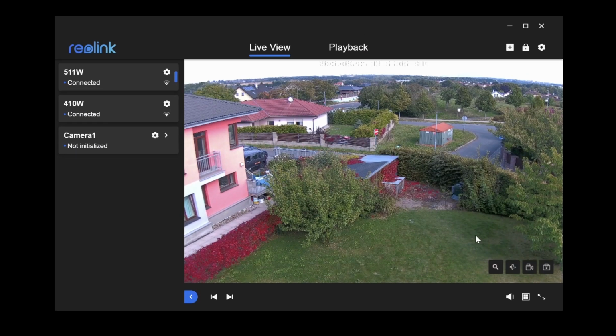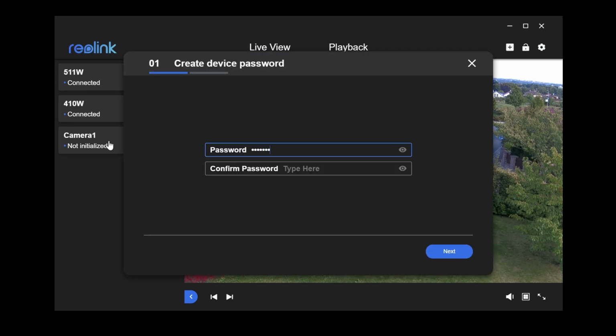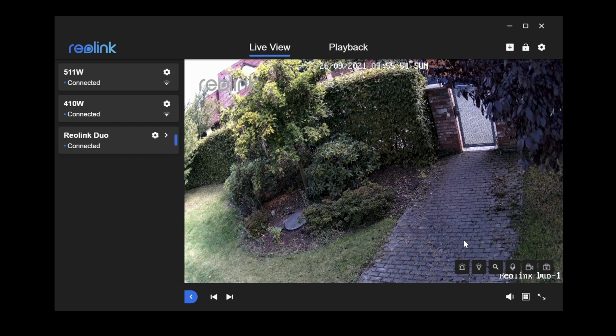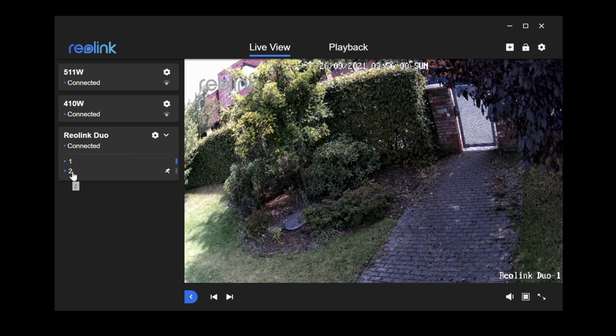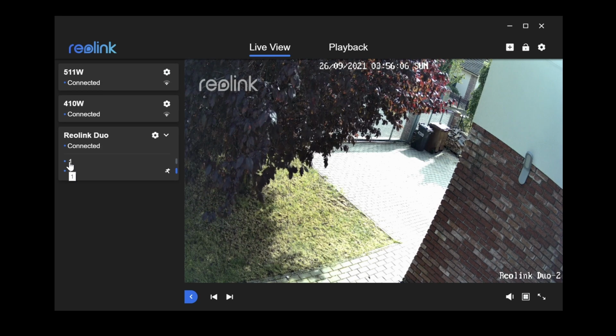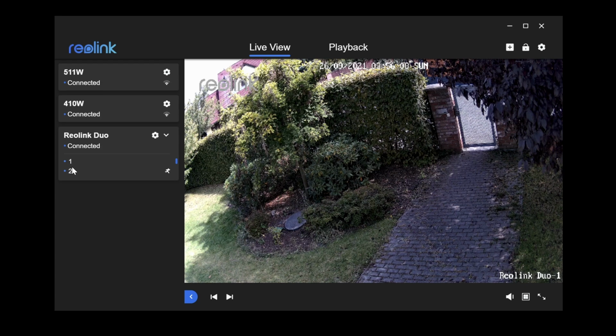To configure, I just open the Reolink app and it'll automatically find a new initialized camera. So I just create a new device password, give it a name, and be done. So let's look at them. I'm wondering how it's gonna merge the image from the two cameras. It looks like it's showing image only from one camera, but when I open it, I see it created two streams, one for each camera, so I can switch between them. Pretty simple, but I guess it works.